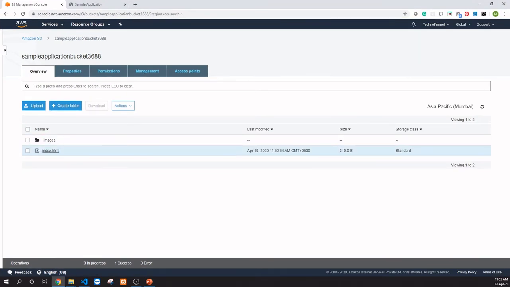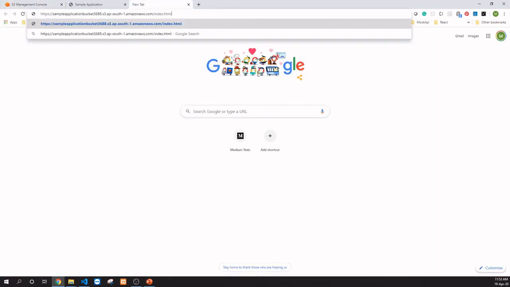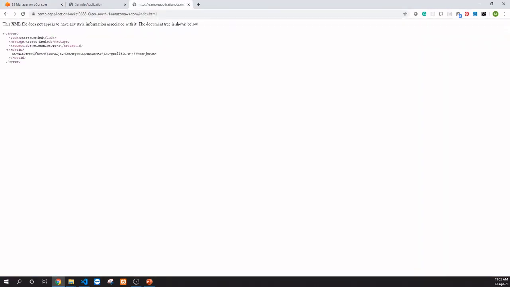Let's go to this index.html file and copy this URL. We'll try to access this particular file from the browser. So let's just copy this and put this in the browser. Let's paste and press enter. So right now what we are getting is an error which says access denied. So we don't have access to these files from outside.